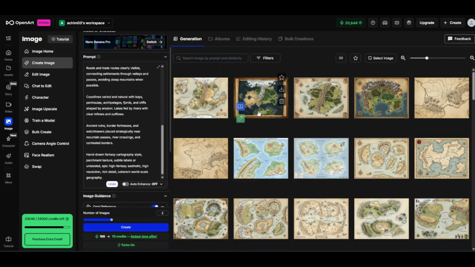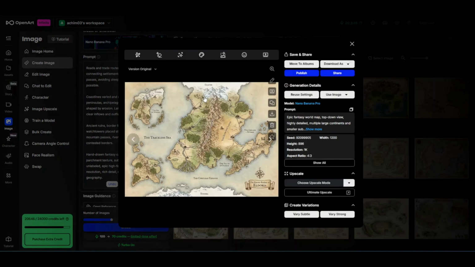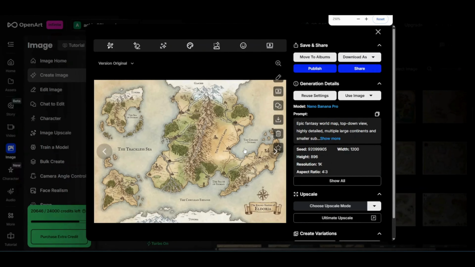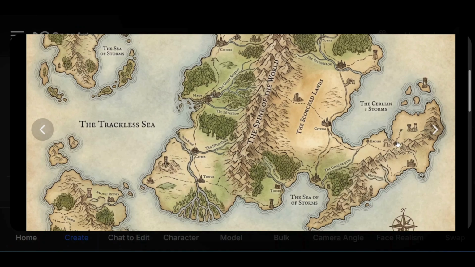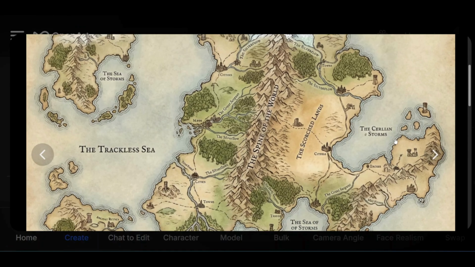So I got 2 results. Let's have a look at this one. This looks quite nice. Oh, now our world has become already quite more animated. I'm going to zoom in a bit so that we can see more details of this world.